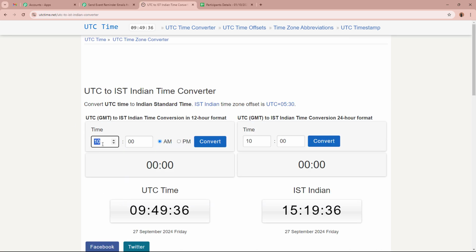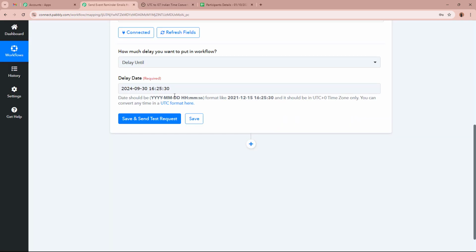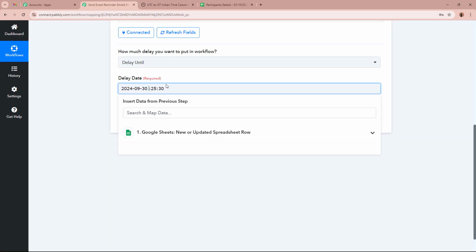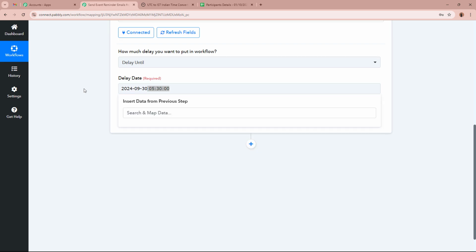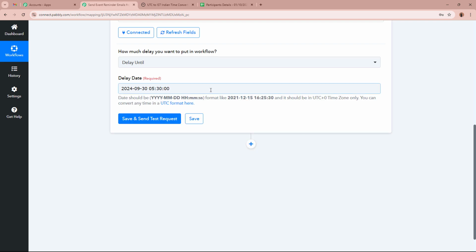Over here, for the time, I'm going to enter 12 p.m. This is the Indian time right over here, and converted to UTC time it comes as 5:30, as you can see. So in this, I'm going to write it as 0530 and 00. This is the delay date and time a day before the event, and the time is in a UTC time zone format. So according to this given example, we have entered the delay date.